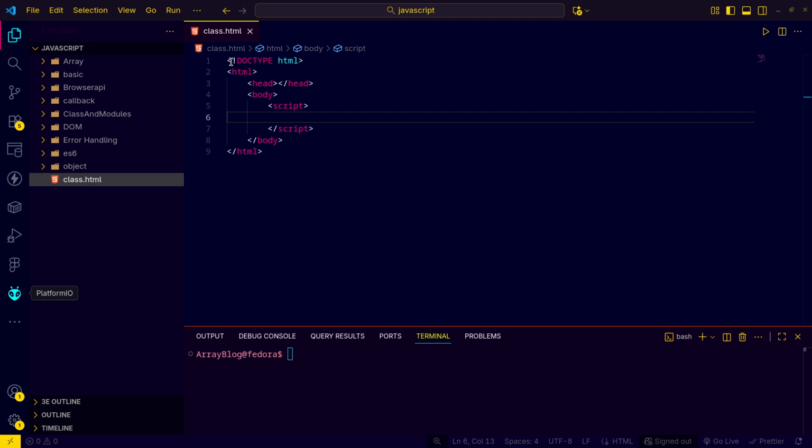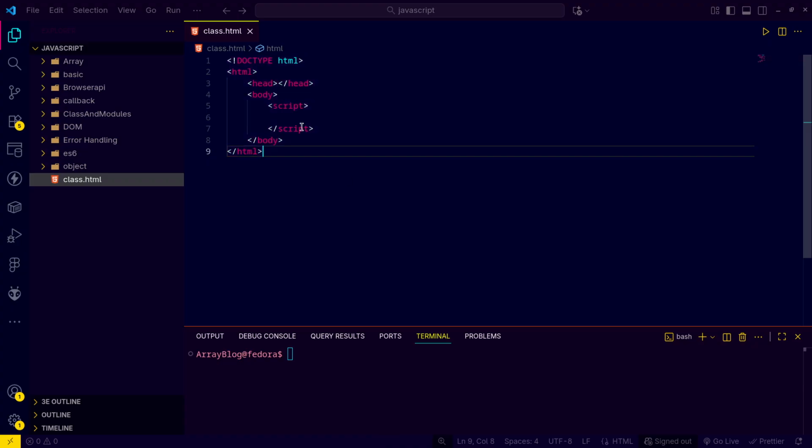This is the HTML file that I've created, and we are going to write all the script here. So the question is, what is a class? A class is a blueprint for creating an object, and what is the constructor? The constructor initializes object properties. So a class is a blueprint for creating objects, and the constructor initializes object properties, right?